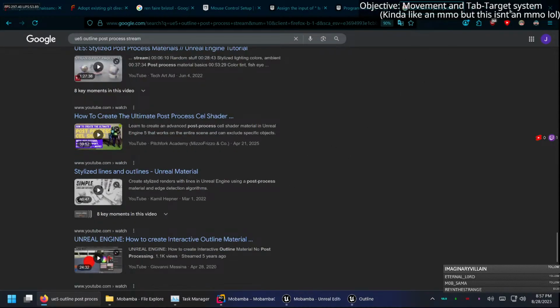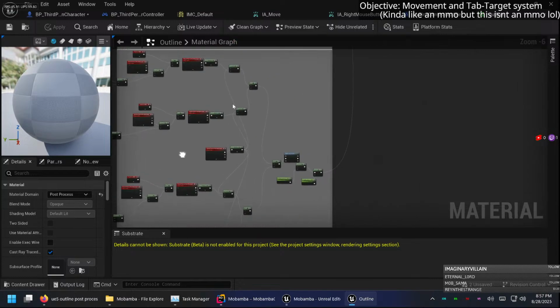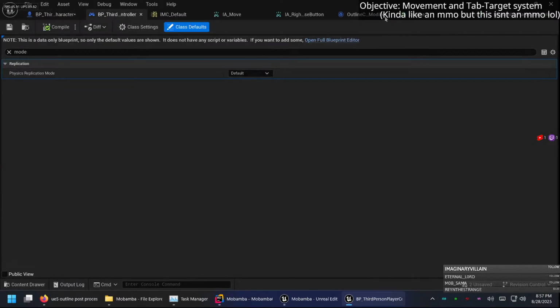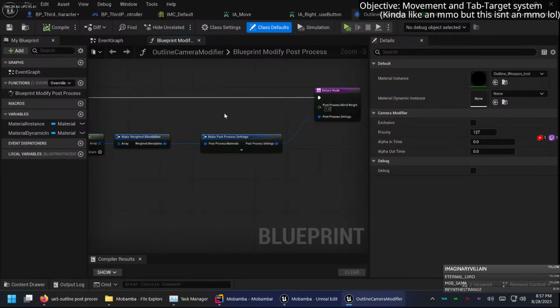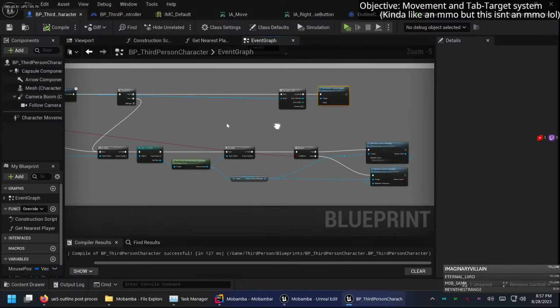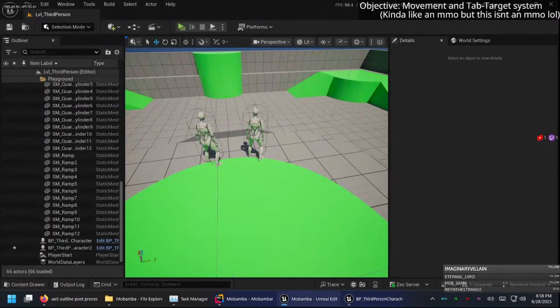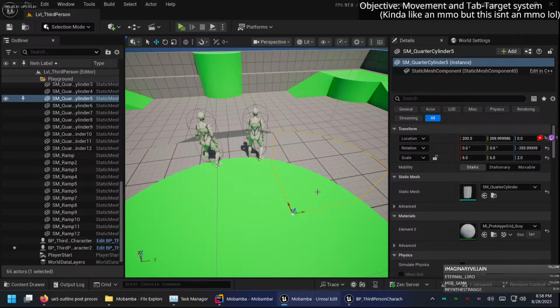So mine's a material, though. It gets put on a camera modifier as a post-processing material, and then in a custom render depth. It's kind of complicated, but I would definitely go the material or post-process route, because then you don't have to worry about that. No matter what object it is, it'll work.